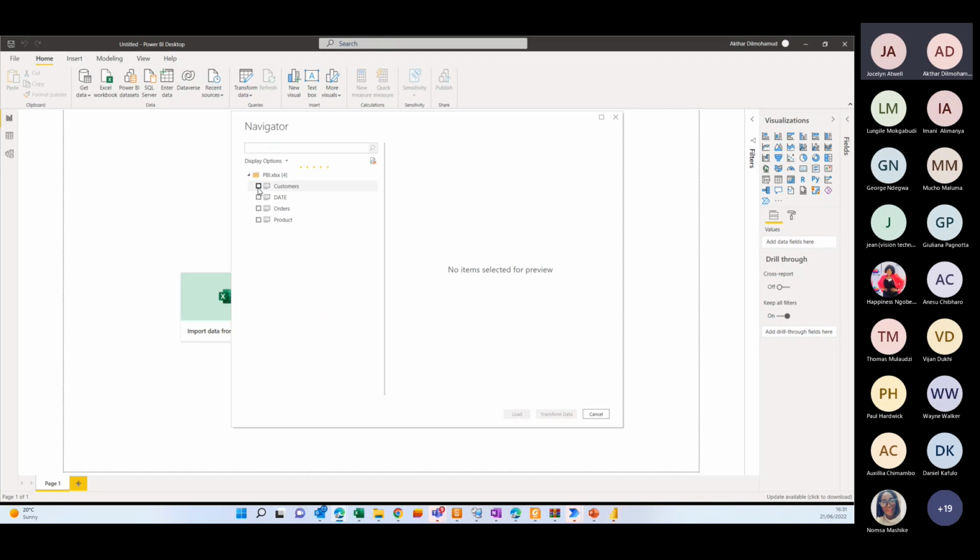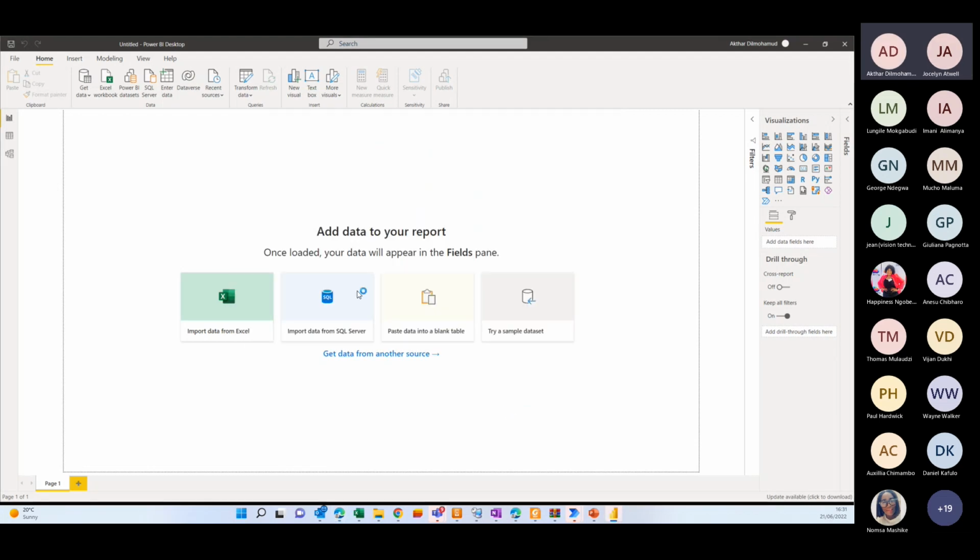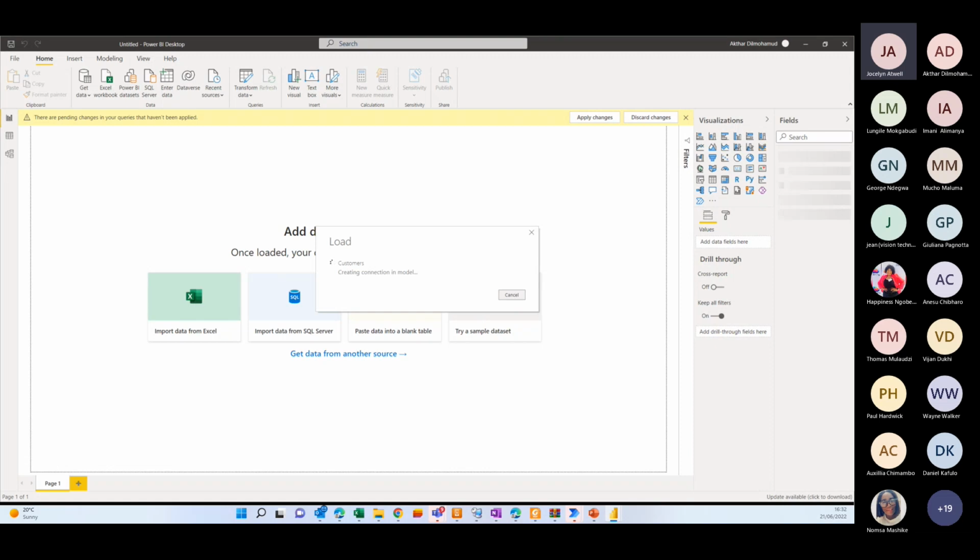Okay, so here in my Excel report, I have a list of customers. Very quickly, I can just say load. Okay, so this is the first ability of Power BI: it can connect to an existing system, connect to any source, right? Excel, for example.